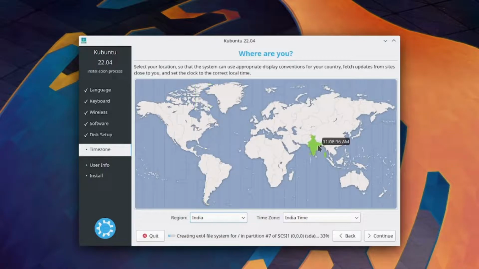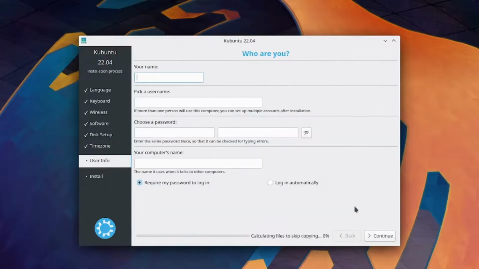Select your time zone by clicking on the map. Then click on Continue. Enter your name, username, and password. You can also change your computer's name to anything you like. Your computer will be visible on your local network using that name. Click on Continue. The installation will start.